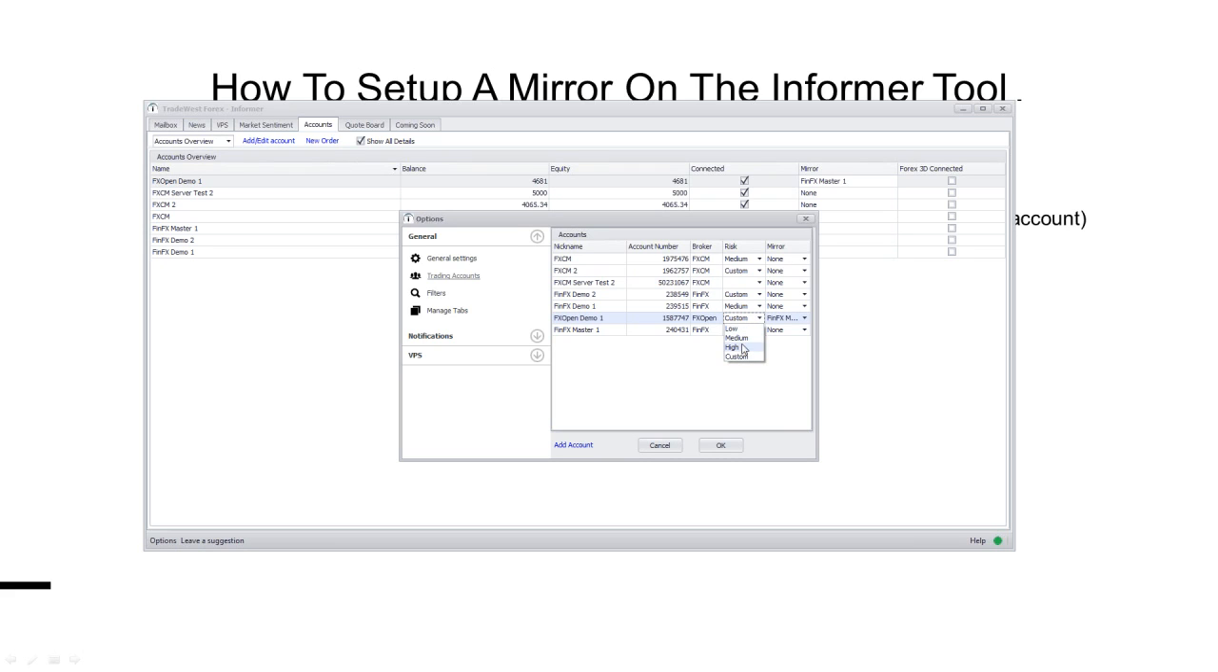So there's low, medium, and high. Those are, if you don't want to deal with trying to figure out how it all works, just select one of those. Low means go more conservative than your master. Medium goes the same, and high goes more aggressive.